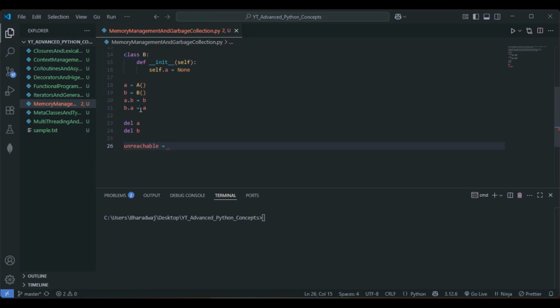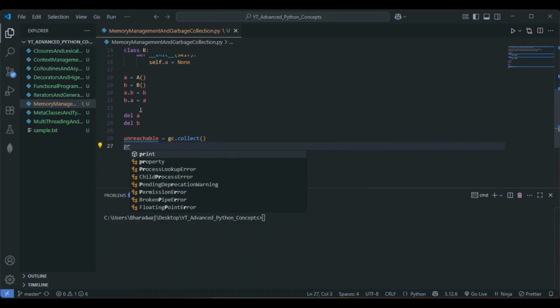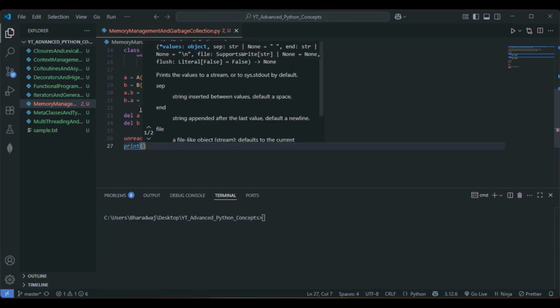So we are going with a force garbage collection, right? So I'll just go with the gc.collect. So gc.collect, this is fine. Let's print something for this interactive purpose. So I'll just go with the print.